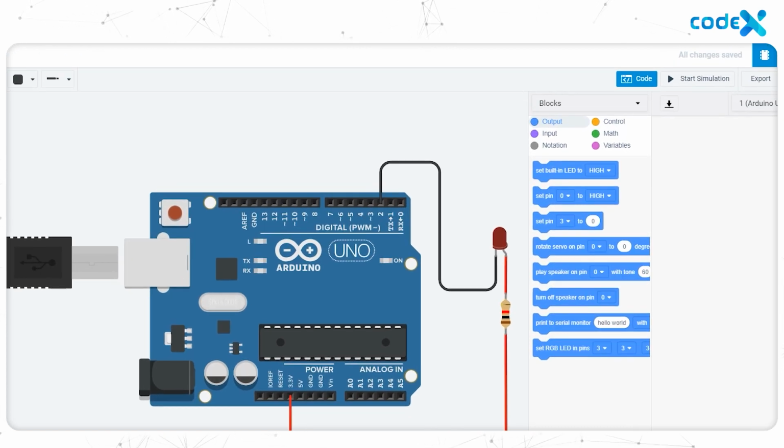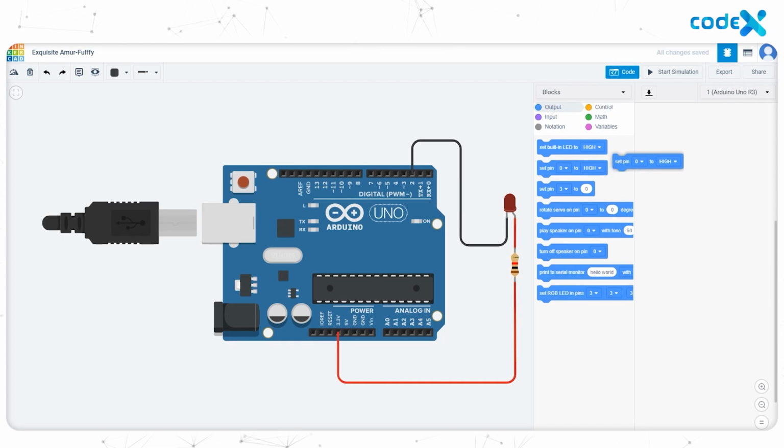So from the output section, we have to select Set Pin to Block. Now drag the block and place it in the coding space. We need to set the digital pin high or low to turn the LED on. As we have used only digital pin 2 to connect the cathode terminal of the LED, so we require only one set pin 2 block.